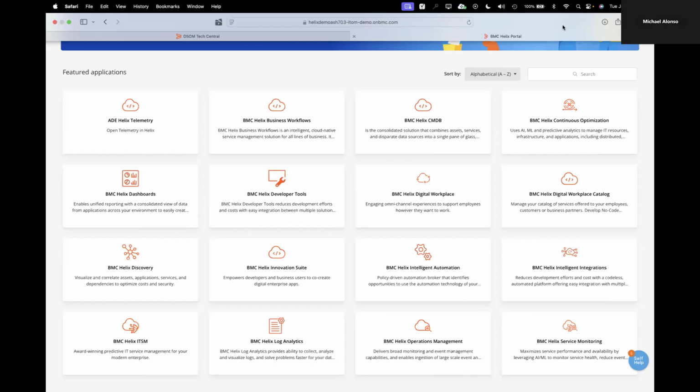So what we're looking at here is the BMC Helix platform. Now, our BMC Helix platform has many, many different capabilities, not just in AIOps. And these are just some of the capabilities that you're seeing here on the screen. So first off, the thing that I think we should talk about is the platform itself, because the platform is very important to understand at a high level.